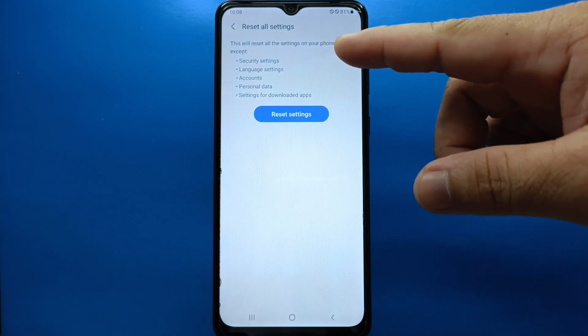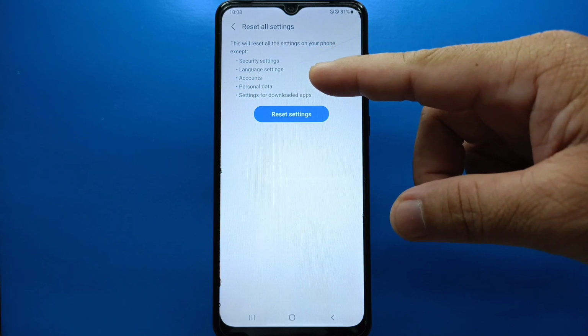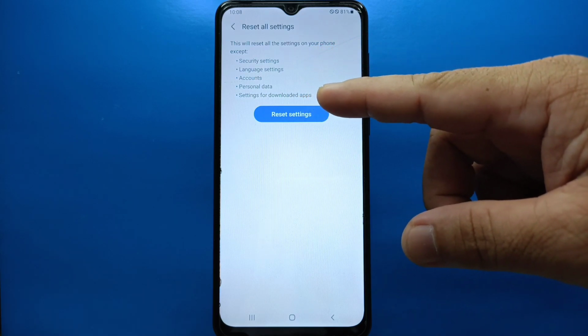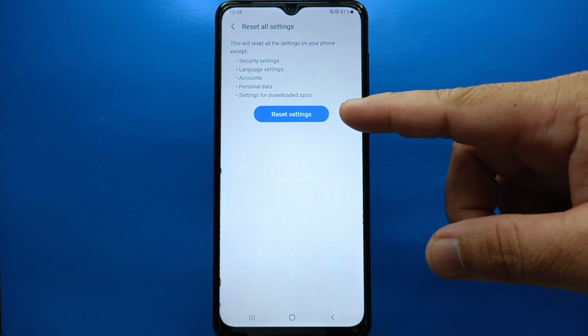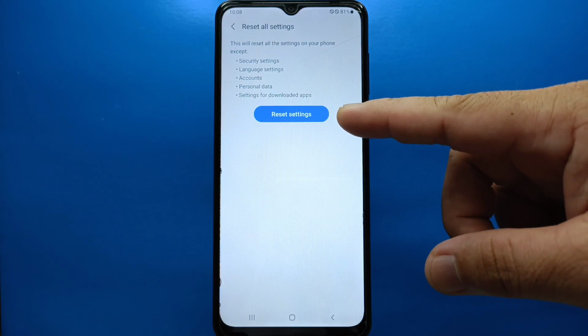This will reset all the settings on your phone except security settings, language settings, accounts, personal data, and settings for downloaded apps. To reset all settings, all you have to do is tap the Reset Settings button.